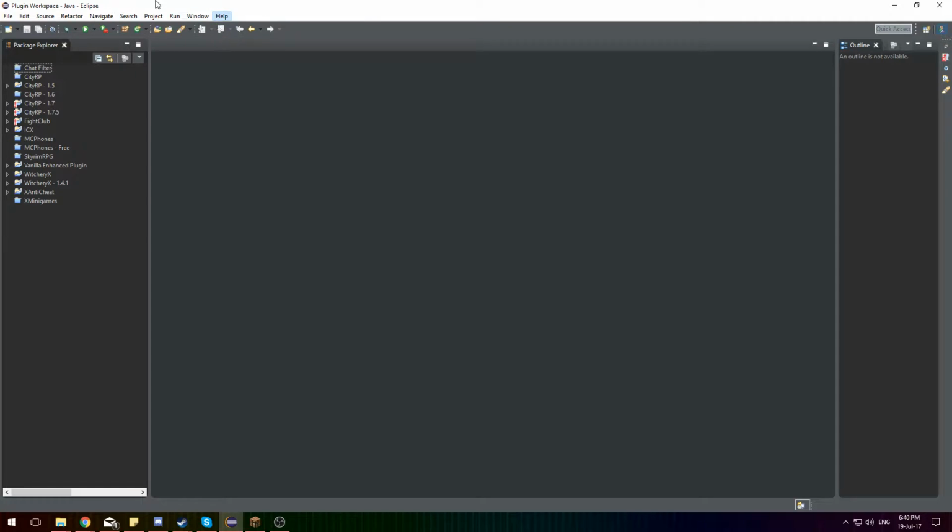It might be a different color actually. I've changed my preferences, so it's a dark theme because I prefer it dark.